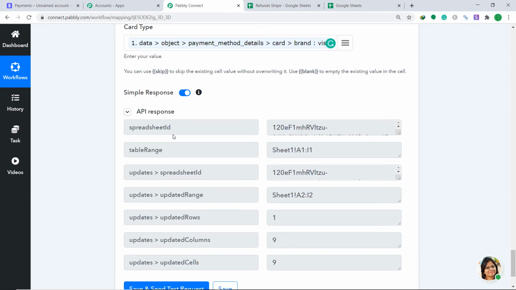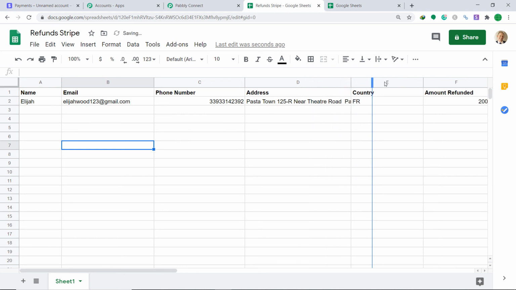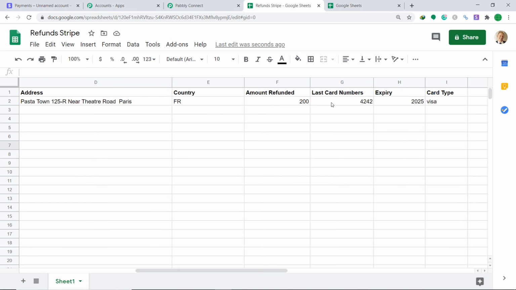Okay, so the API response is showing the data has been sent to our Google Sheet. Yeah, we got our data. So as you can see in the address line, all the data has been concatenated in one single row. Okay, so the name of the person is Elijah. The email is elijahwood123@gmail.com. This is the phone number. This is the address. And this is the correct amount that has been refunded. And this is the last card numbers. This is the expiry, and this is the card type.